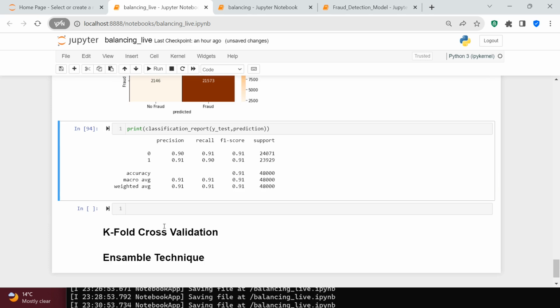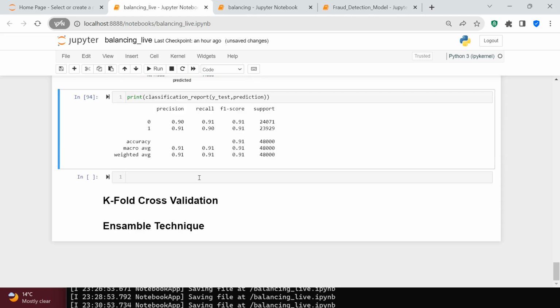All right, so what do you see over here? Wow, this looks pretty cool. Everything is pretty much in sync. Accuracy is 91%, F1 score is 91% for both of the classes, and recall is 90% for the minority class and 91% for the majority class, right? So this looks pretty much in sync, isn't it?